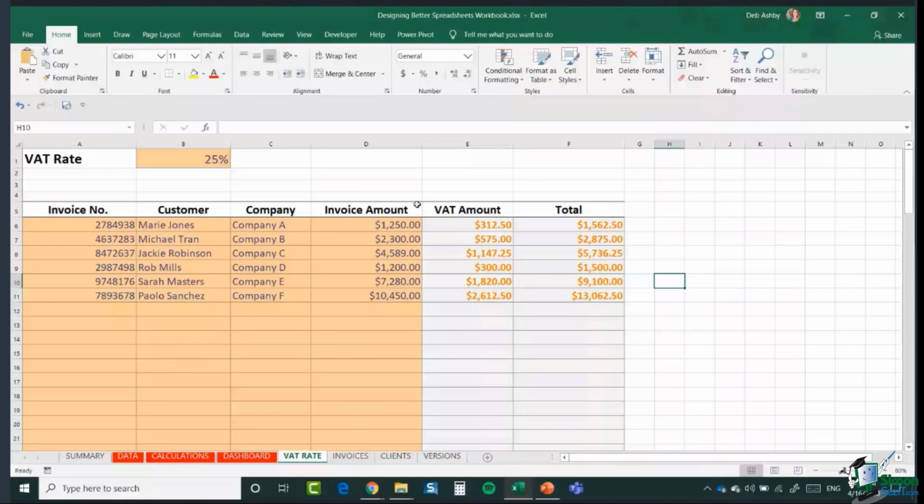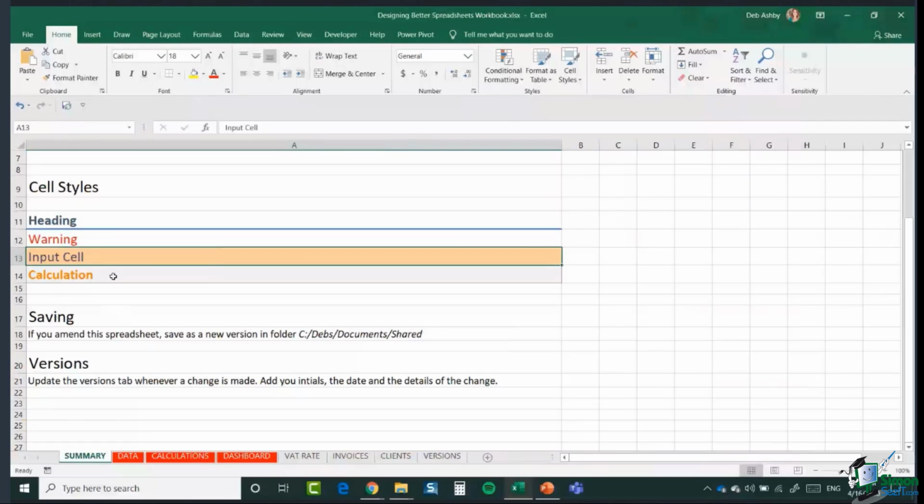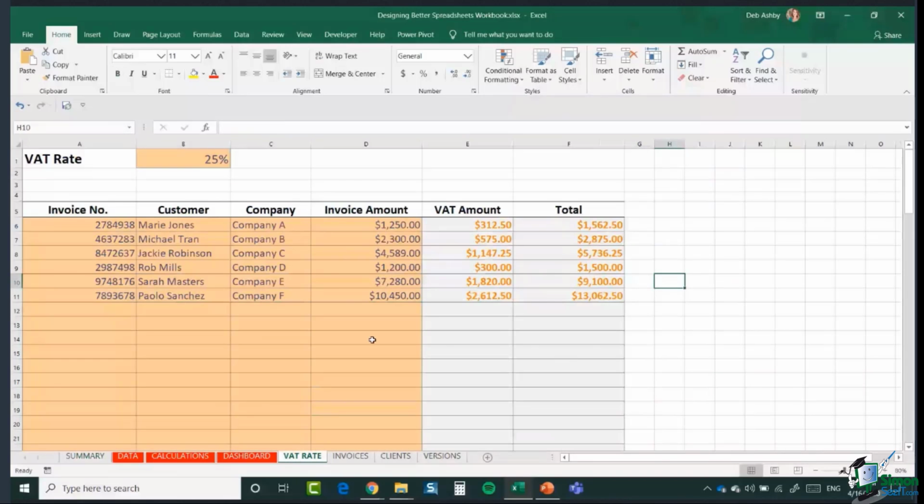And if you remember back on our summary sheet, I have that there. Input cell is in orange, calculation cell is gray with orange font. So it makes it easier for people to see, okay, I need to input into here. Okay, so think about using color coding to guide people towards where they're supposed to enter information.